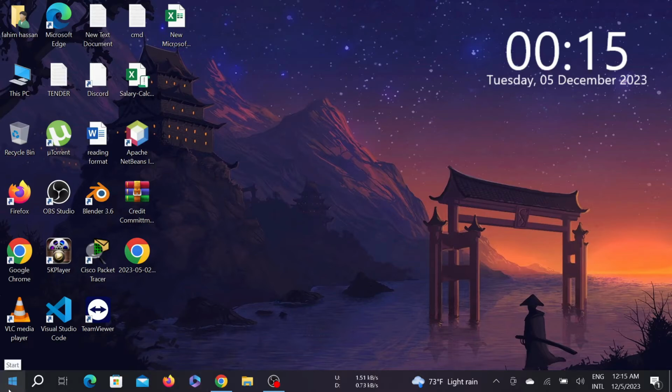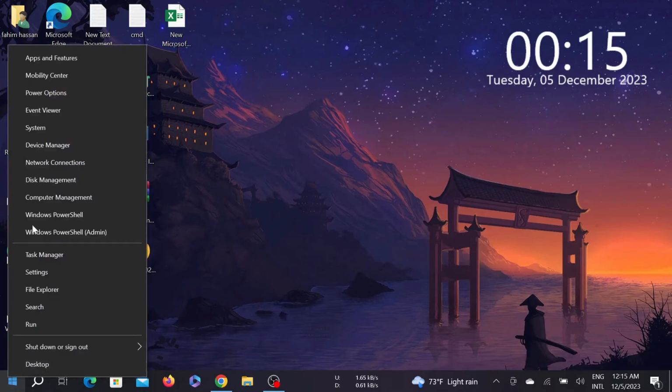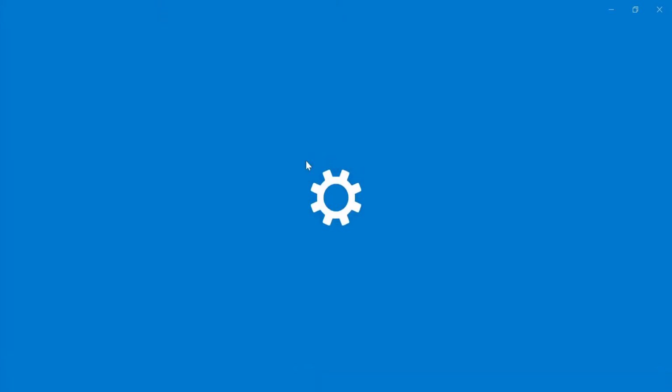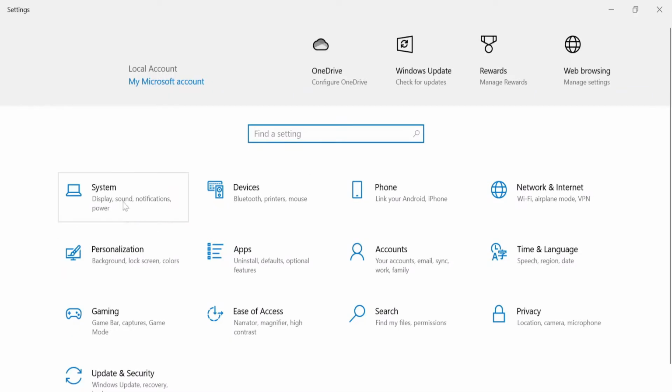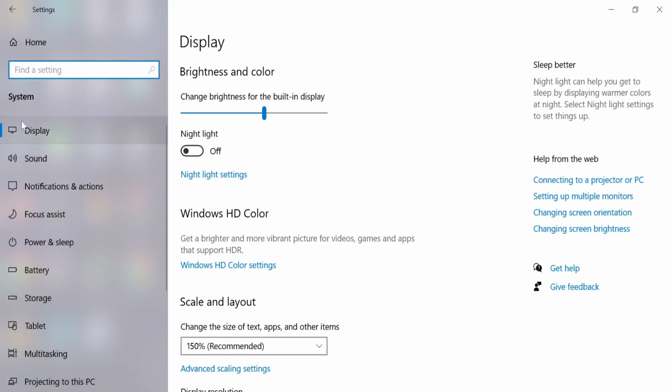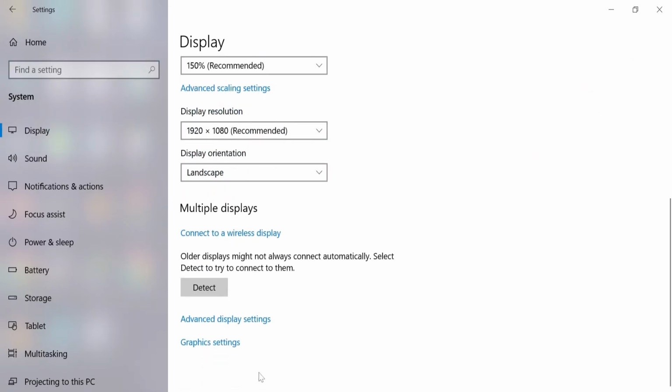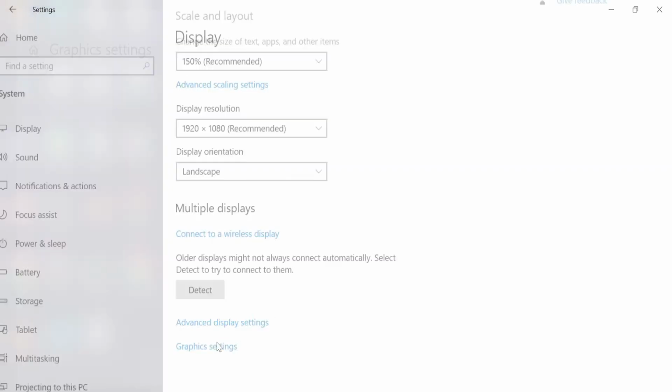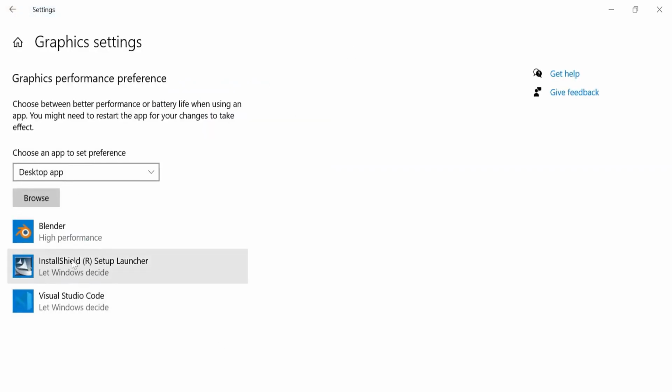First of all, right click the start option here, and go to the settings option. After that, select the system option here. And here you can see the option display. Click that display option and scroll down. And here you can see graphics setting. Click that option. And this is the application right now added to my graphics settings.